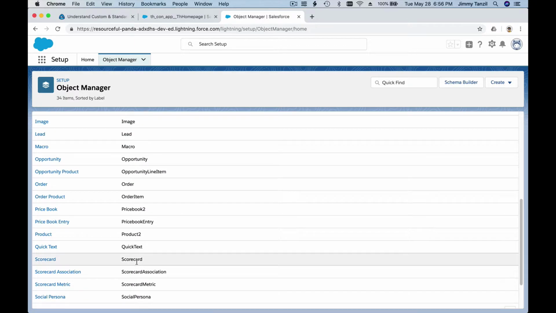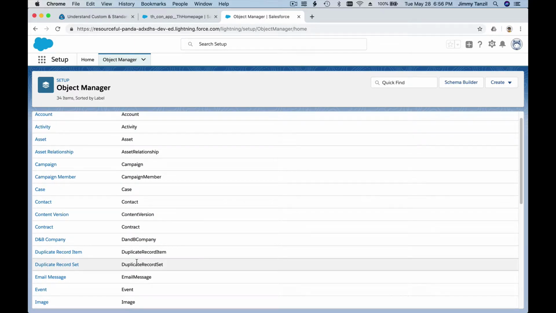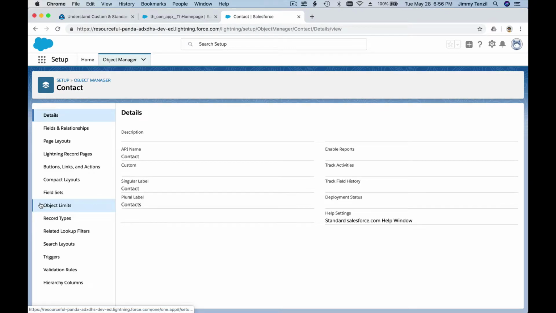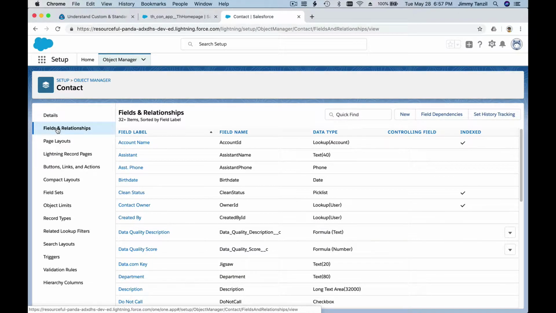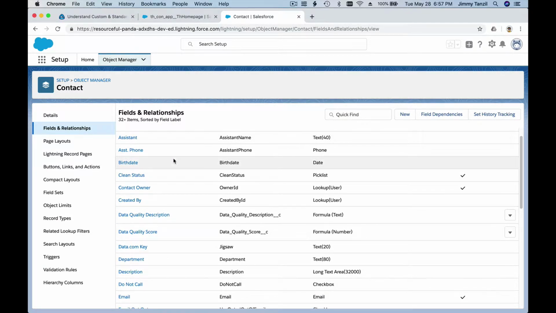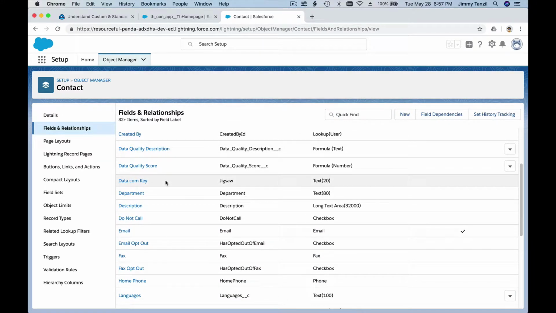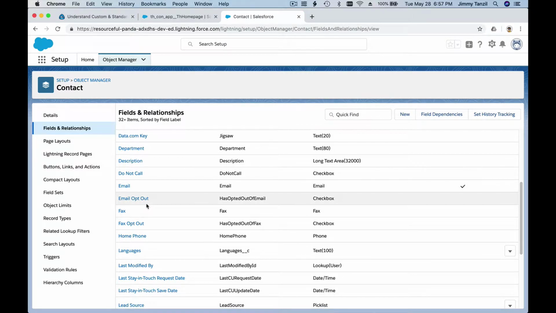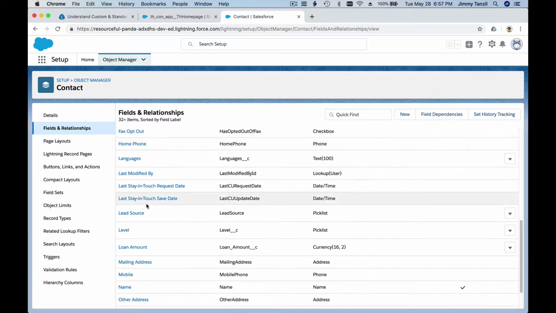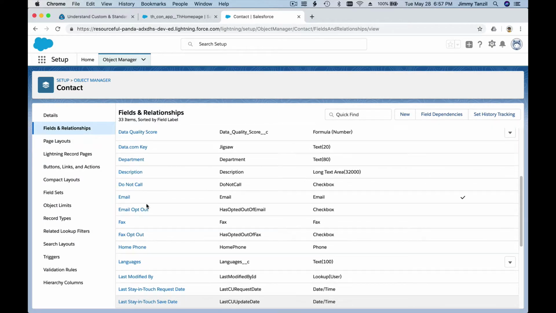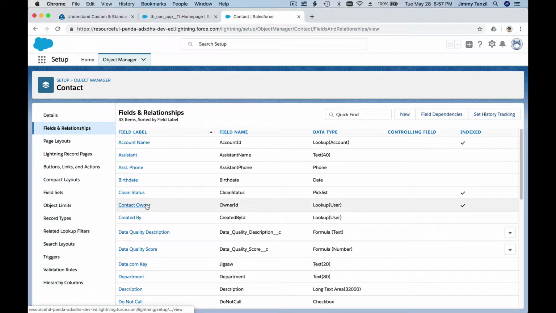So, if I click into one of these objects, for example, I'm going to click the Contact object, which is the standard Salesforce object. We're going to see what information is available to be collected, okay? Fields and relationships. So we have this information available to be collected, all this information, email, the contact email, fax number, and whatever you want to add, you can add more.